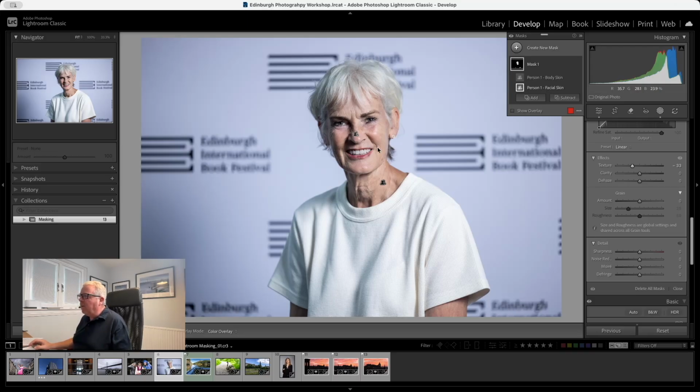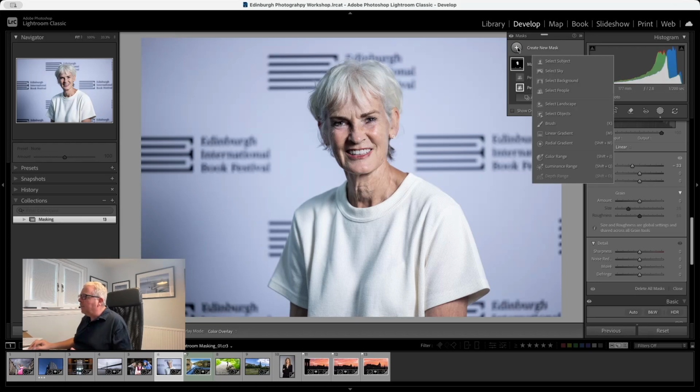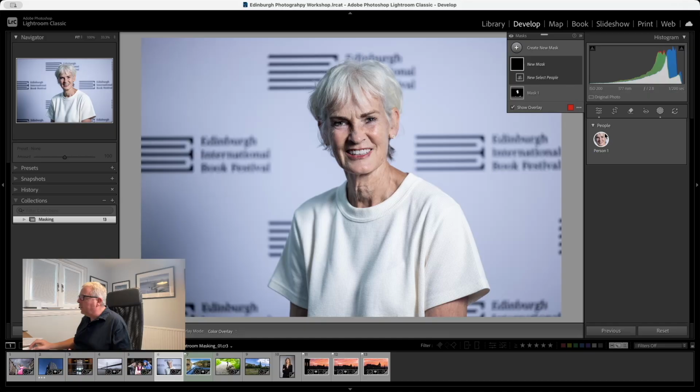Another good way of making a portrait pop is by helping to lift the eyes and maybe, in this case, Judy's lips, which are just getting lost a little bit inside of her face. So we're going to create a new mask. And I'm going to again select people, and it's identified Judy already. This time we're going to select the iris and the pupil, so that's the middle of the eye, and we're going to select the lips.